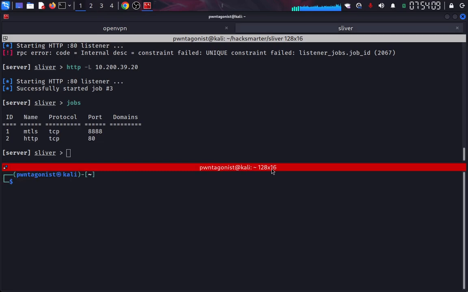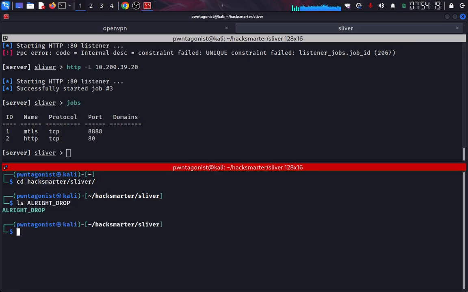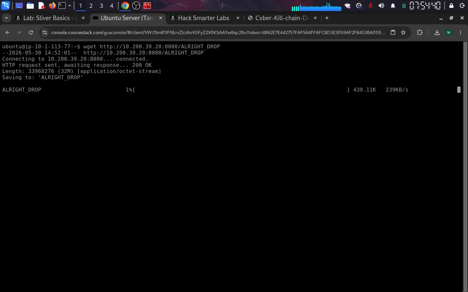I'm going to split my screen here, and let's get back to our HackSmarter Sliver folder, and our payload name was alright drop. So let's set up our Python listener. It's going to be HTTP and the port is going to be 8080. The name is alright drop. Now you can see that our payload has started being delivered on our victim machine.